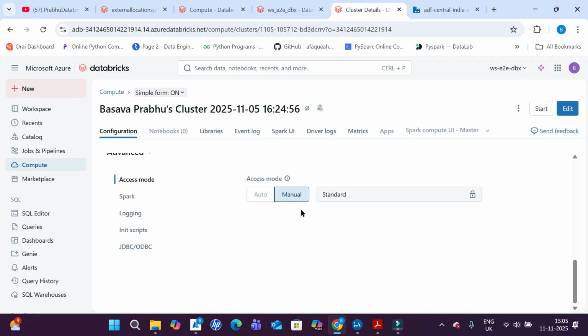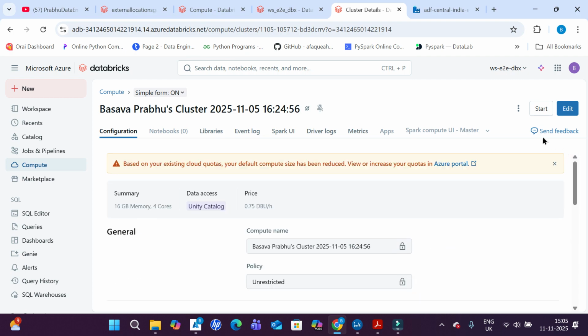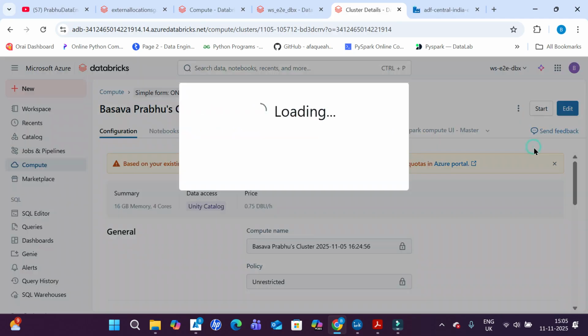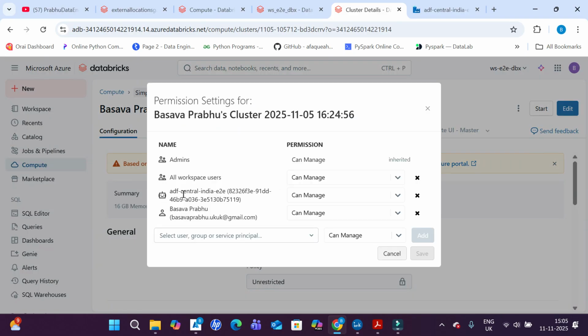We need to make sure that this has been selected, and access-wise we need to provide the permissions. We need to select this ADF Central India, the managed entity for the ADF, and it has to be able to manage. Okay, you select it and then click the save button.